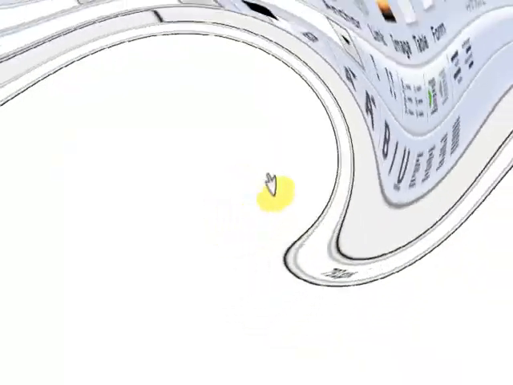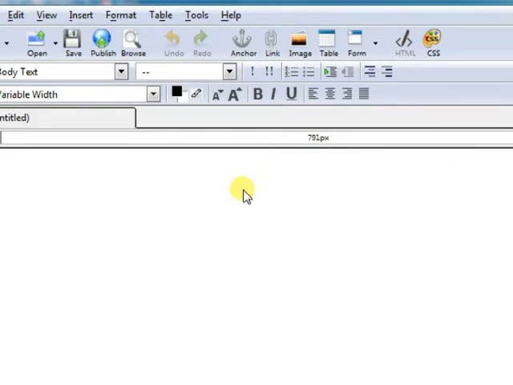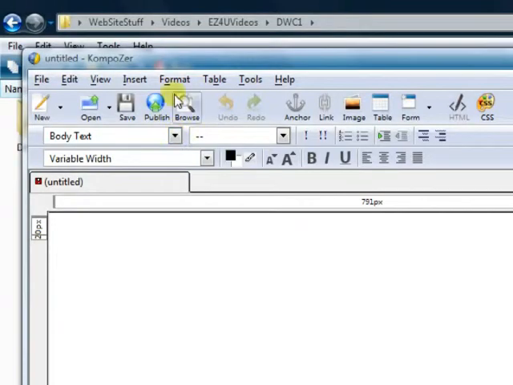Okay, Dukewheatly here, back with part 2 in our introduction to Kompozer. We're going to take up with formatting.